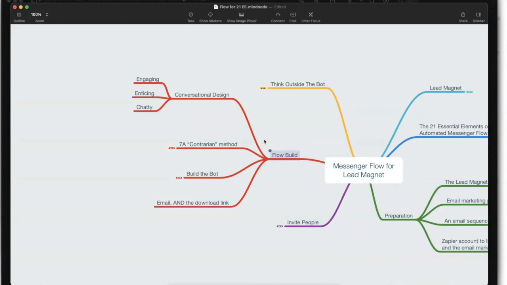When you're actually creating your messenger flow, you have to think a lot about the conversational design. Chatbots have been used for quite a while, and there are many companies that sell chatbots with lots of templates, and they end up sounding very robotic, very boring, and just not very good, and that's why in some circles they have had a bad reputation.